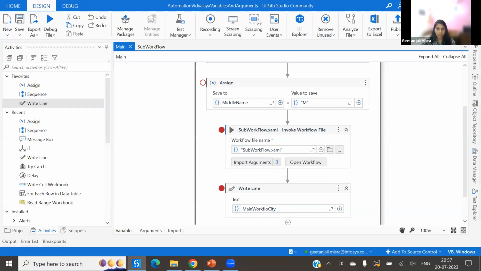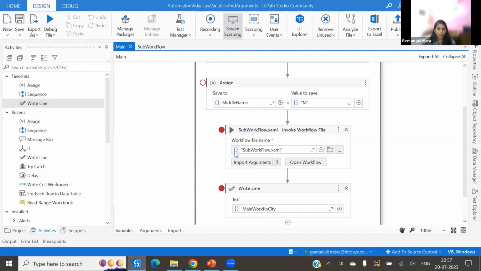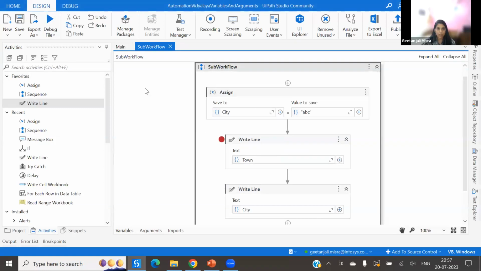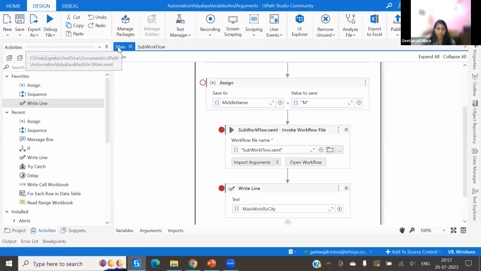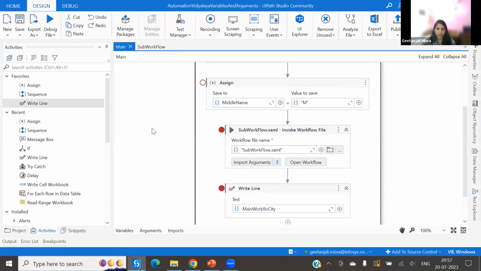Any doubts, any confusion up until here? Out again. Sorry? Can you repeat out again? Yeah. So what basically out is doing is information passing, right? We can send information from main to sub workflow, and we can send back information from sub workflow to main, right? It's a to and fro kind of a thing, vice versa.